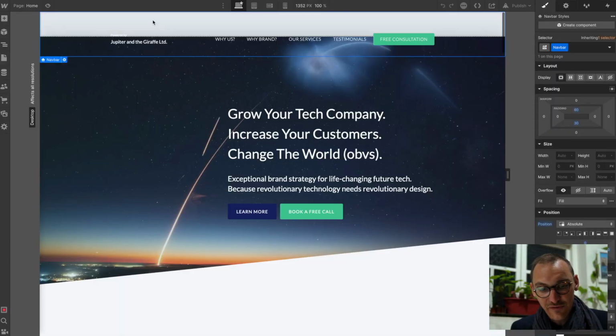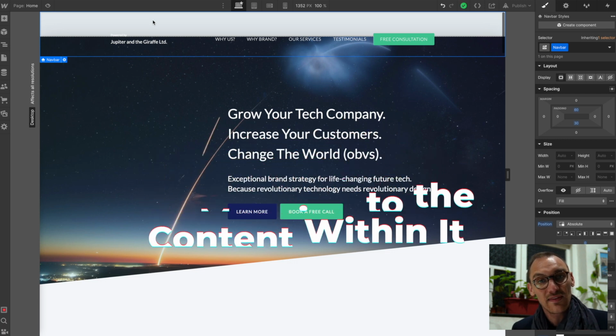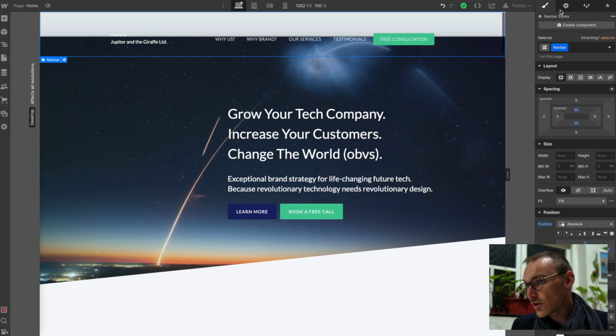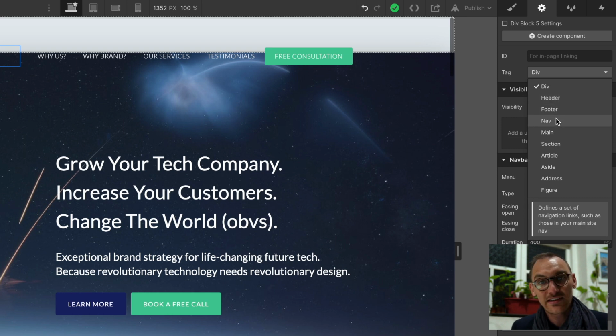So a div is short for division, and it does not give any semantic meaning to the content within that div. When we create a div, if you go up to here, when you click this drop down, you get a set of elements that you can change a div block to. You've got header, footer, nav, etc. They do actually have a description below, which is really helpful, but I think we can give a little bit more detail to each of these things.